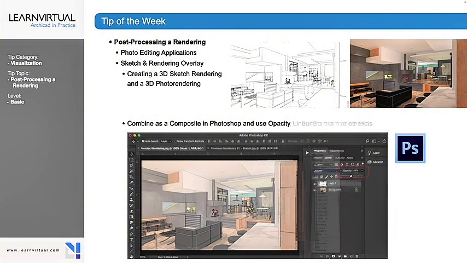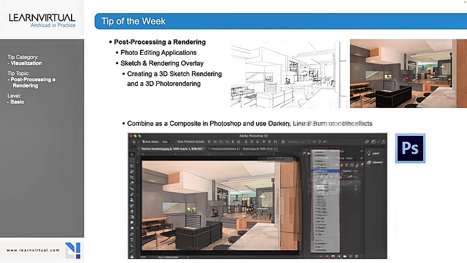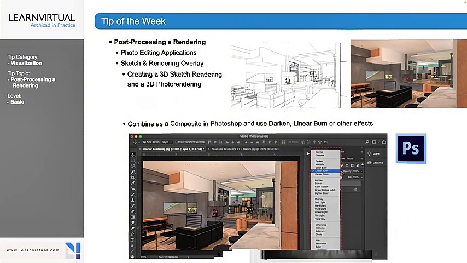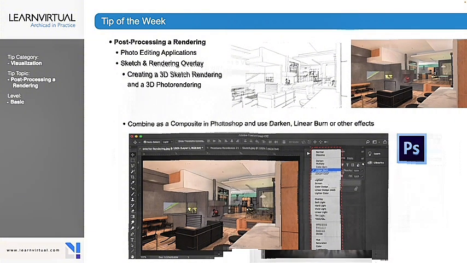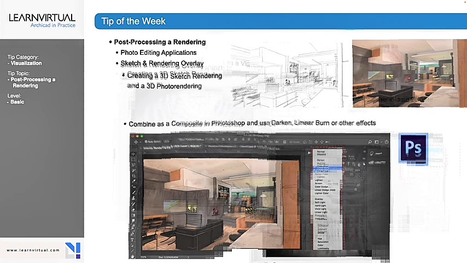How do you use it? Well, a lot of times these are used for doing overlays for sketch and rendering. I talked about that last week a bit. And that in general is you take a sketch rendering, you take a photo rendering, and then you bring those together into Photoshop or another editing program. You can change the opacity. You can change different options such as linear burn, multiply, darken, lighten, etc., to get different effects.